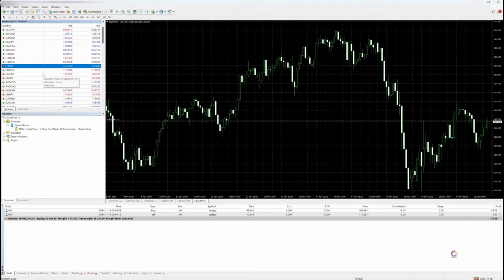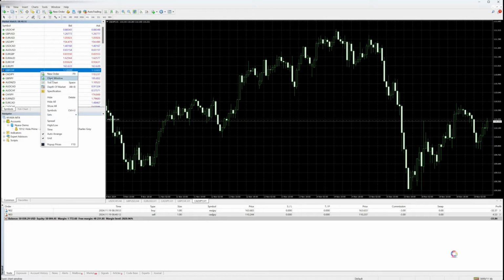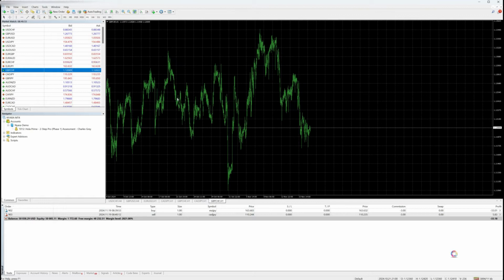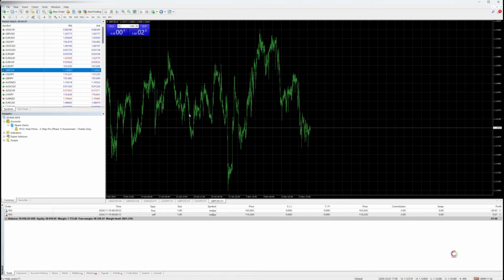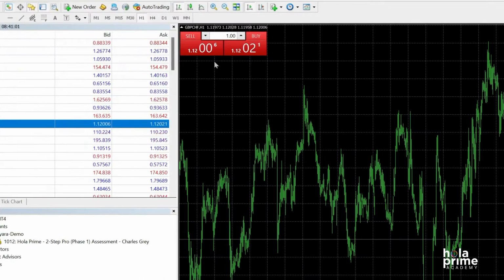To place trades using one-click trading, select the instrument you wish to trade. Right-click on the instrument in the Market Watch window and select Chart window. Now that the chart window is opened, right-click again and choose one-click trading to enable it, or simply press Alt+T. You'll now see the Sell and Buy buttons directly on the top of the chart. Adjust the lot size if needed, and click Sell or Buy to place the trade.